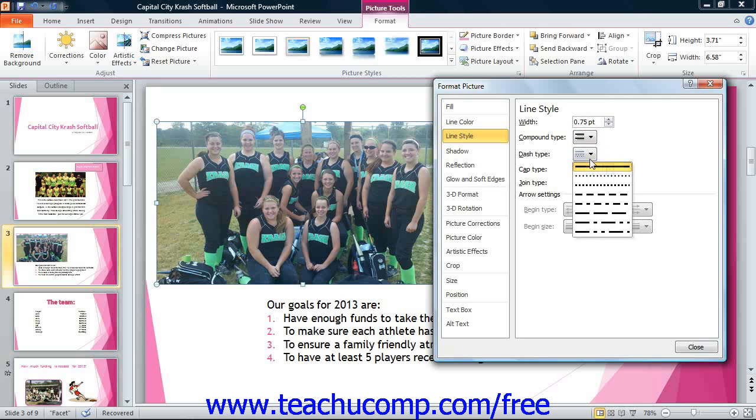The cap drop-down allows you to change the appearance of the ends of lines. This isn't often used in applying picture borders, however the join type is. The join type drop-down allows you to set the appearance of the junction points where two lines meet. Also note that if you are working with arrows, which PowerPoint considers a type of line, you can set their appearance in the arrow settings section. This would not be the case with picture borders, however, and that is why in our example this section is grayed out and we are unable to use it.